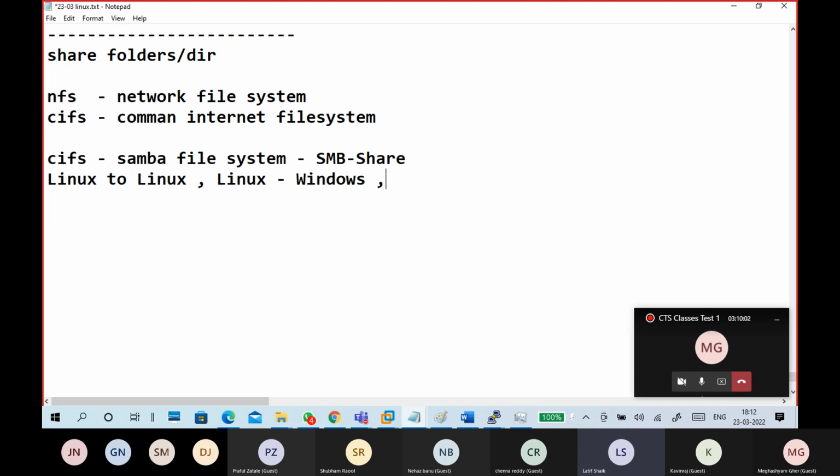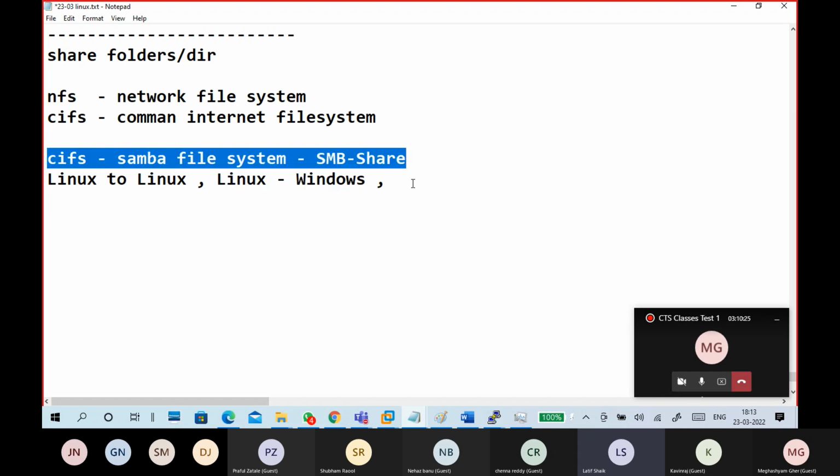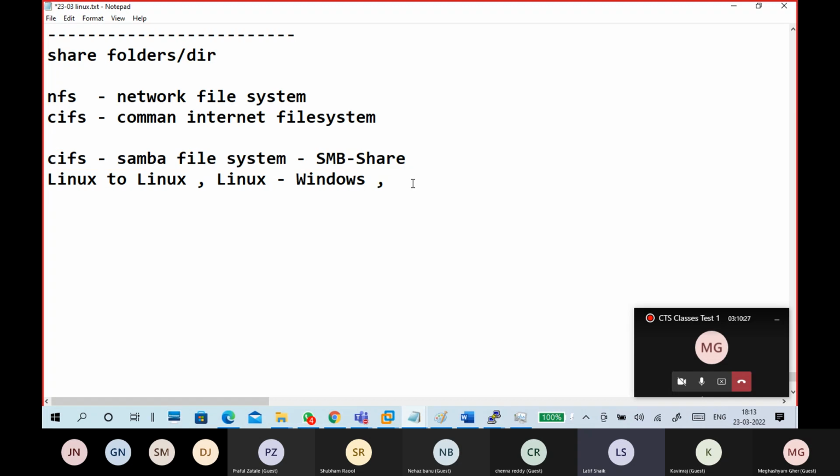Still, a lot of services are changing. In earlier days, Windows meant Windows environment, Linux meant Linux. Both didn't have any relationship. Later, a few relationships came up, like SMB-Share, meaning CIFS, where you can share data from Windows to Linux. You can share the data from Windows to Linux using the Samba file system. It is a very good thing.